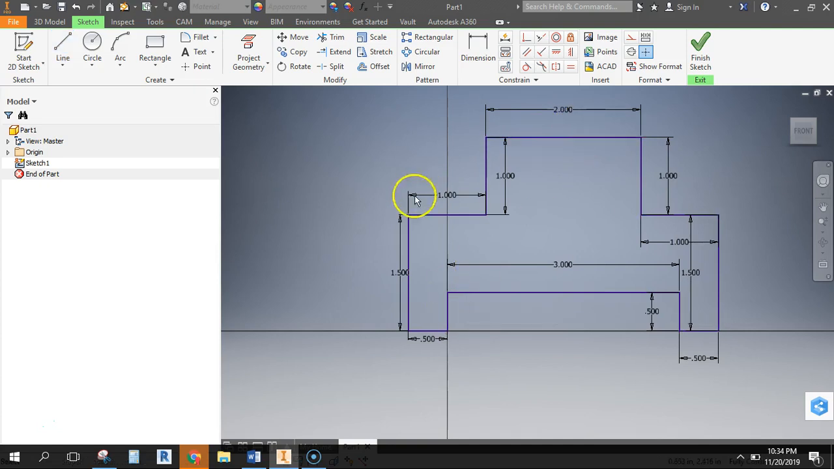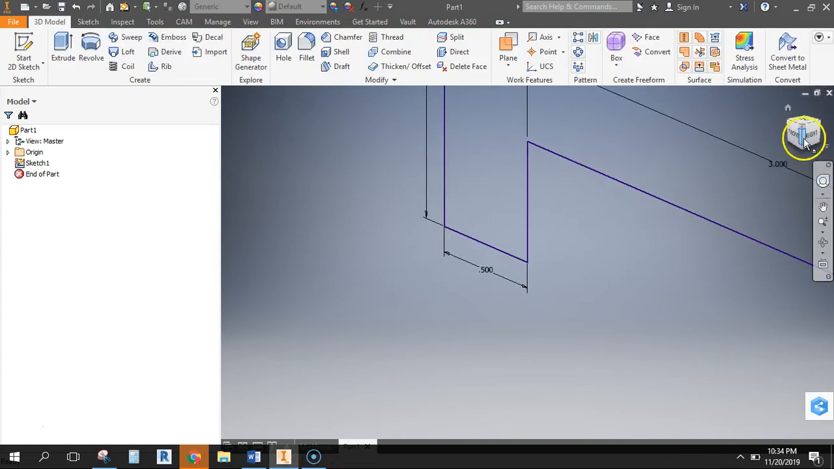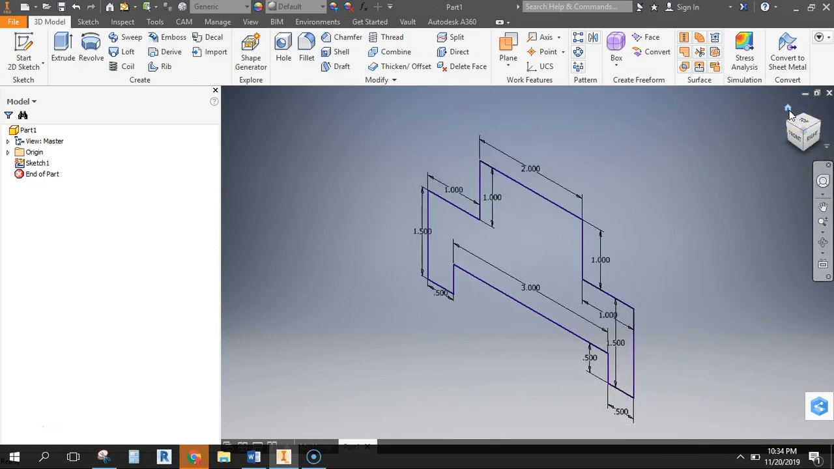Okay. If it's all in blue, you know you have drawn it correctly. That means it's all connected. If you've got any lines that are green, it's not connected. Now I'm going to click Finish Sketch. And if you click the home view, it will make that part where you can see it.